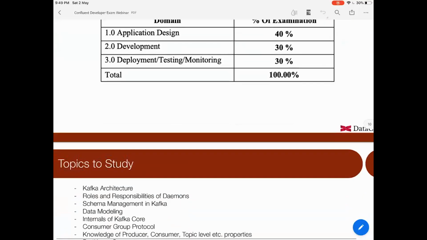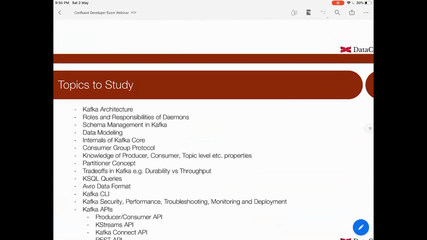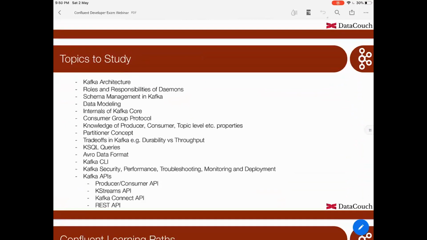Okay, so what to study for the exam? I have captured important points here. I'm not sure how many people are familiar with the terms that are written. In case you are not very familiar with any of these topics, feel free to ask on the chat, or you can unmute yourself. So the very first thing is you should be familiar with Kafka architecture.